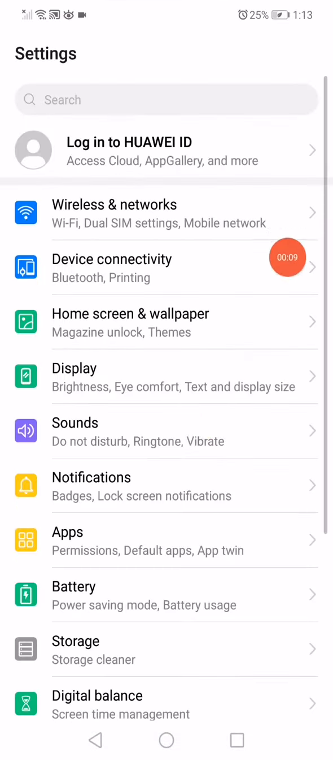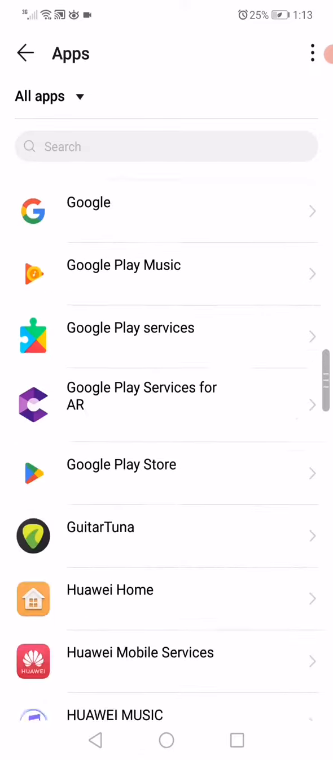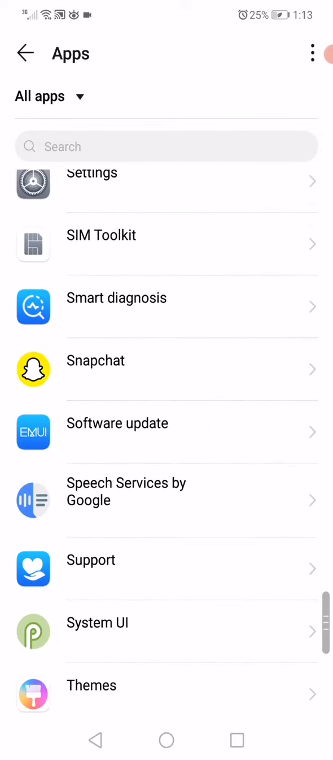First thing, open the settings, go to the apps manager. When you open the apps manager, on this page you will find all the apps, as you can see. So what you have to do is very simple, scroll until you find Snapchat.